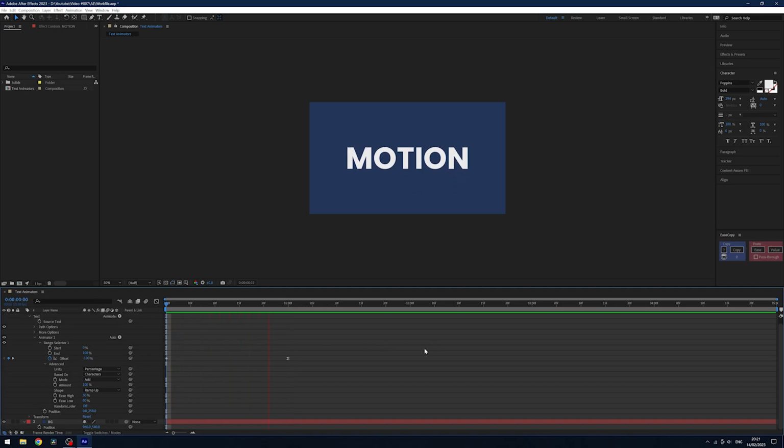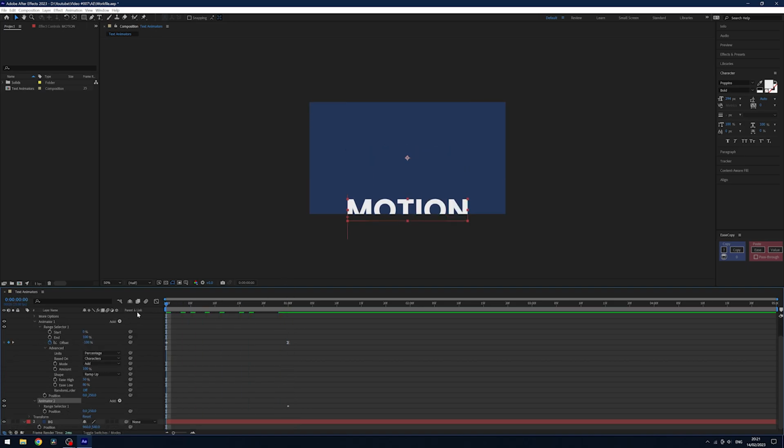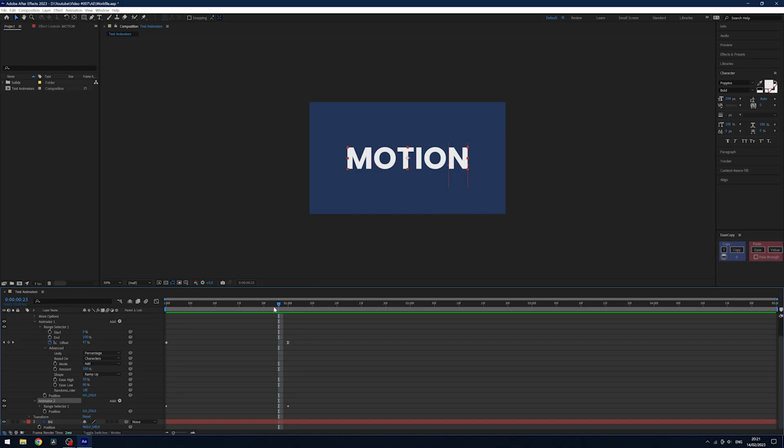So I've got my basic positional movement here, and what we can do is duplicate this up. I'm going to select my animator 1 and just press Control and D, and this will create animator 2. Now it's doing the exact same thing, so it's just duplicating what it's done. So now it goes to a minus 500 position.